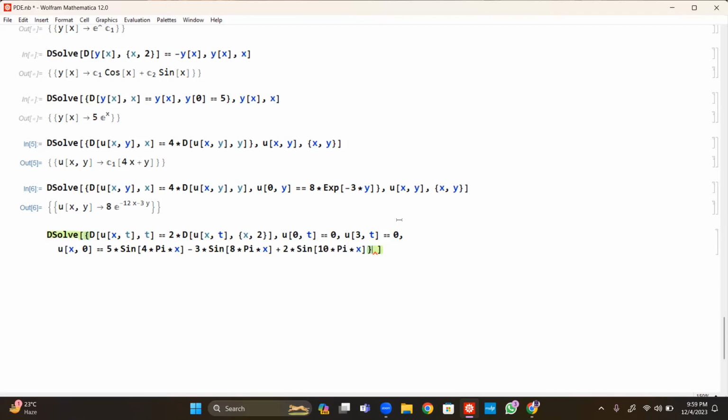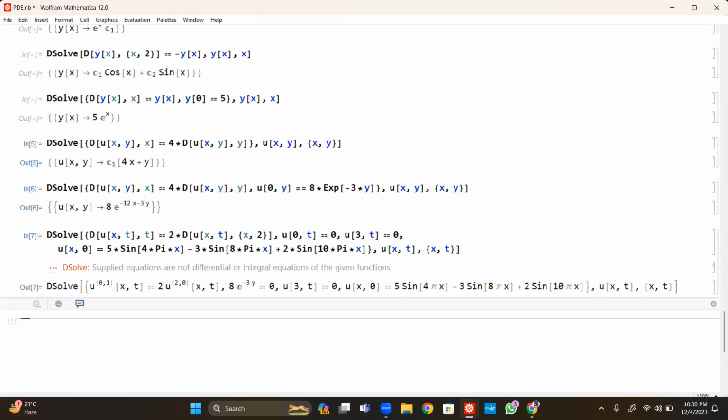Okay. The second argument is the variable we are going to solve for, so u of x, t. The third argument is the variables x, t, and run. It should take a few moments, and it did not work. Somewhere there is a problem. Supplied equations are not defining.